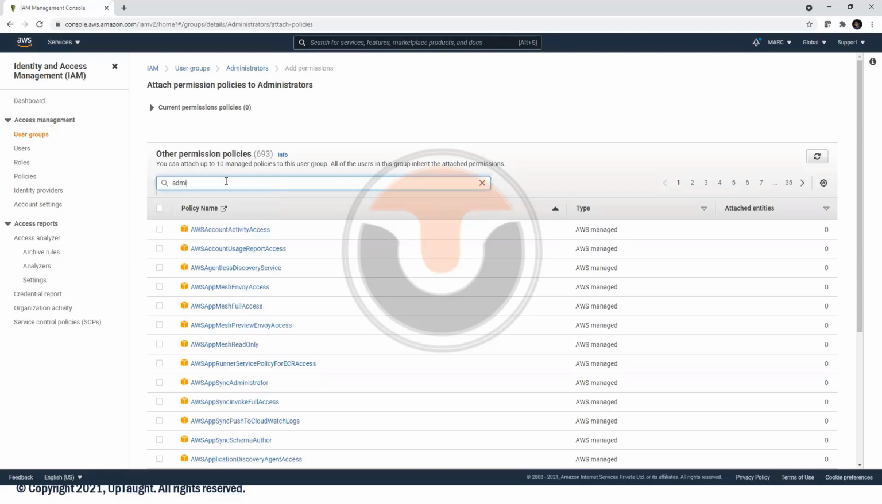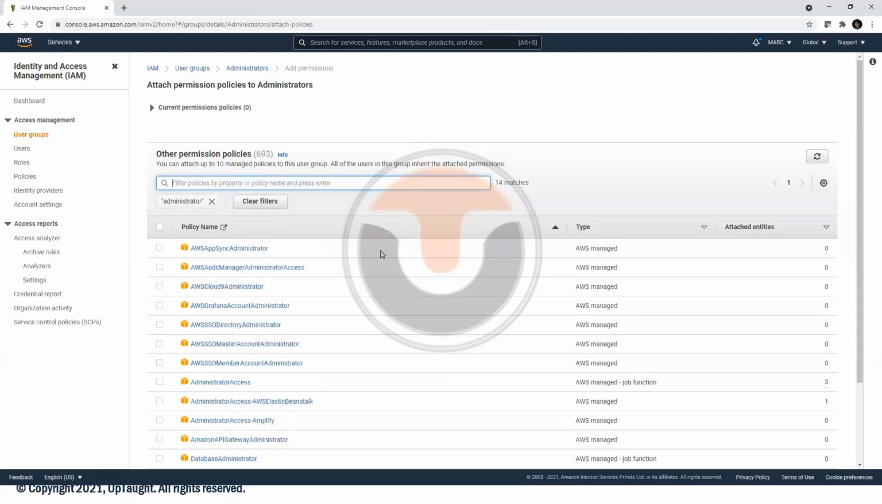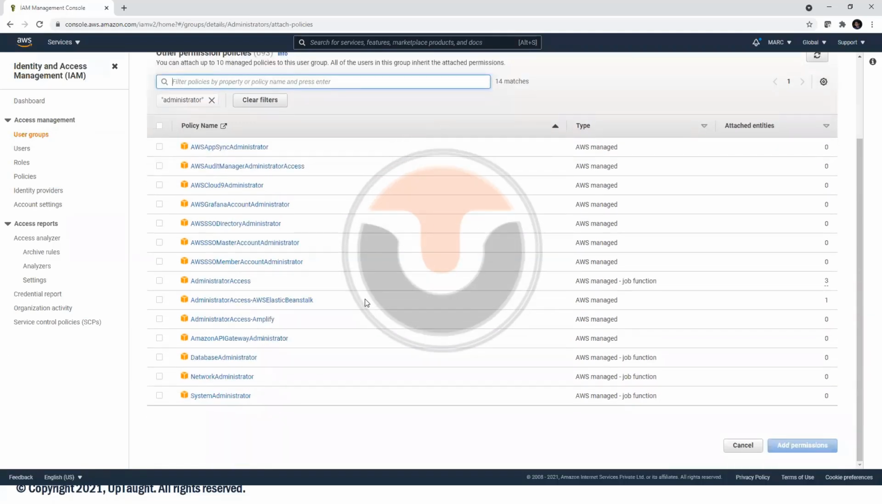So now I'll be looking for administrator access, right? I will just search administrator. I'll just look for administrator access. There are a couple of things: database administrator, network administrator, and system administrator. What I was actually looking for is this, and a simple administrator access will have access to everything.